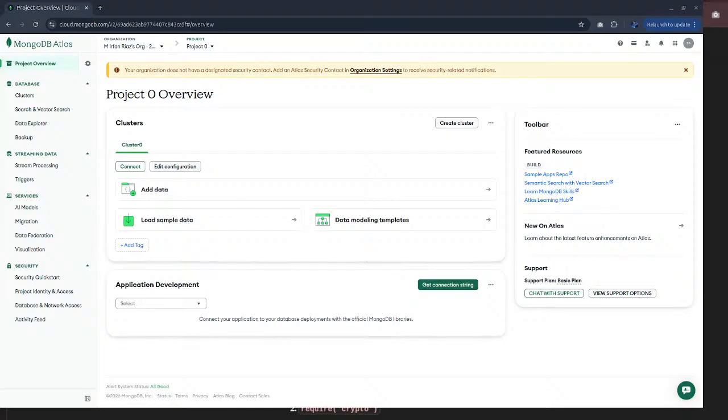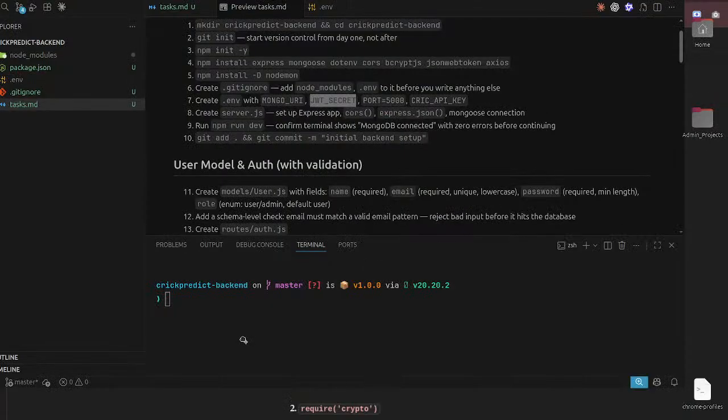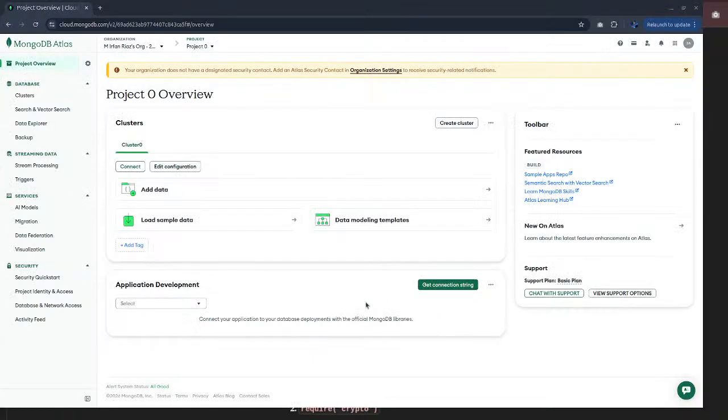Let me show you this setting first. No, this one.